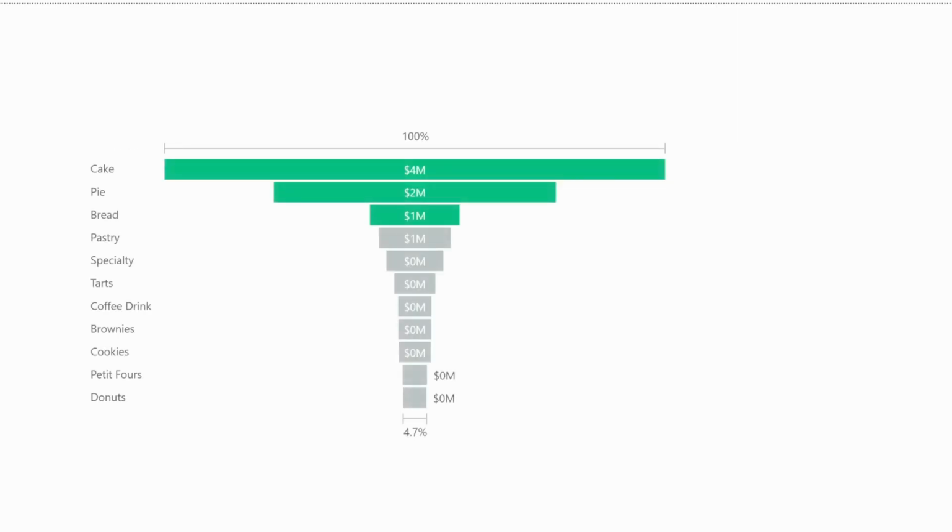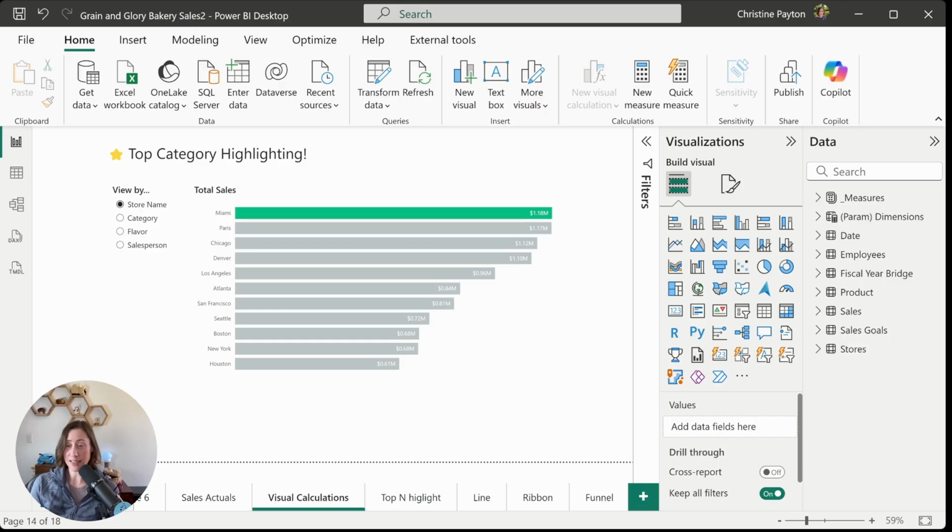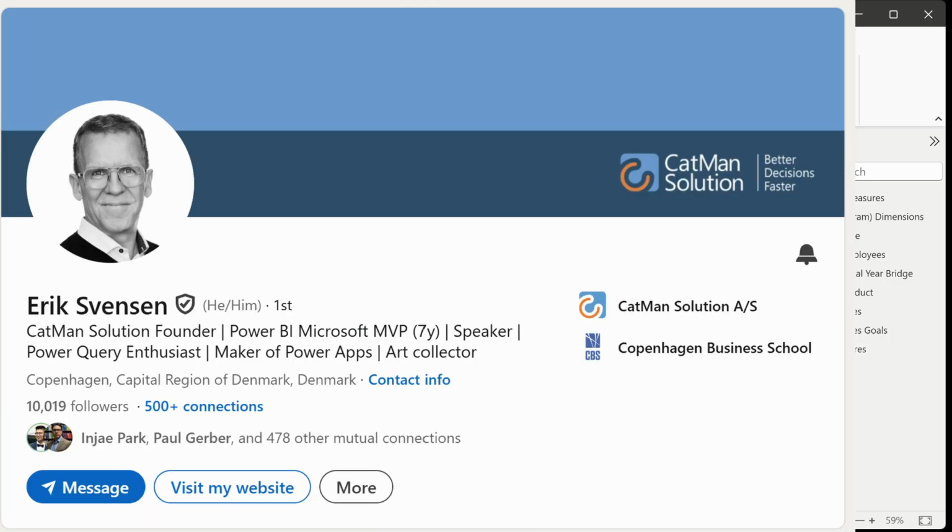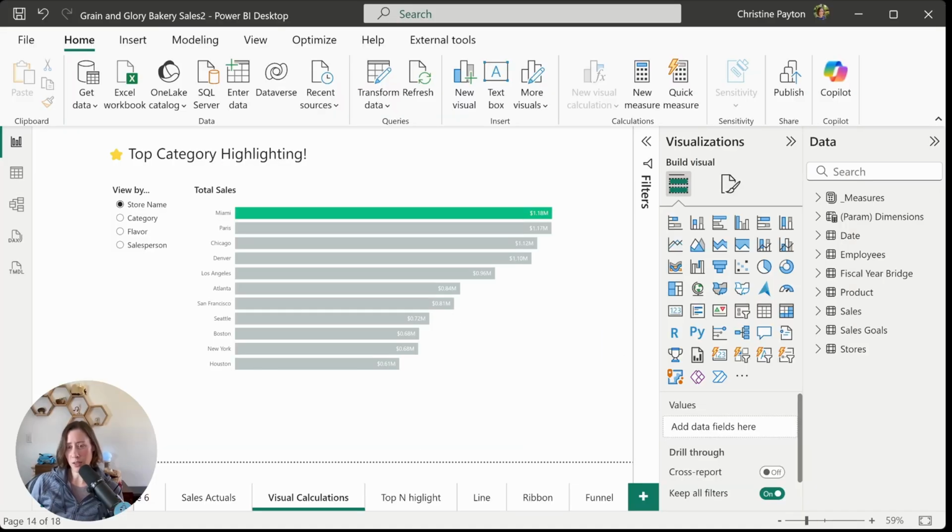I picked this trick up from a post by Eric Svensson on LinkedIn. I'm going to link his profile in the video description. He's been posting a ton of stuff on visual calculations lately, which is what we're using here. So follow him if you are looking for more ideas on how to use this feature. But we're going to take what he does about three steps further here, and we're going to draw the rest of the owl, if you know what I mean.